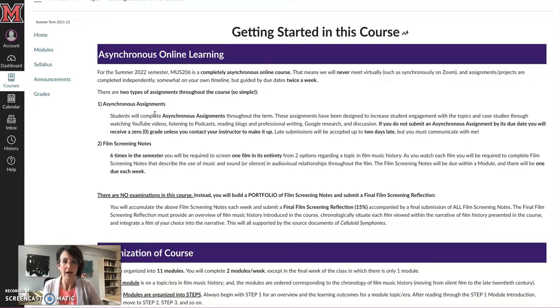This will come into play by the end of the course, so you'll do this cumulatively and build a portfolio of film screenings, and the final thing that's due for the course is a final film screening reflection, which provides an overview of film music history that is introduced through the course and through the asynchronous assignments, chronologically situates the films you viewed within that narrative of film history, and then integrates a film of your choice into the narrative. So that is the final project for the course, but it is scaffolded throughout. There are no final examinations, no midterm examinations.